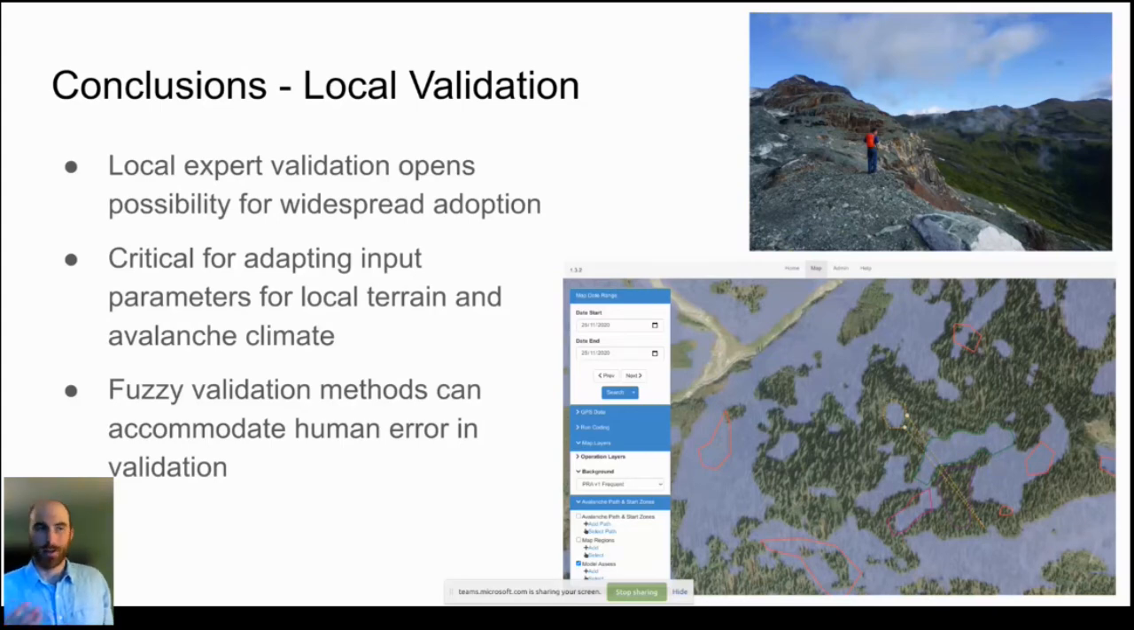It doesn't necessarily have to be guides, it could be local avalanche forecasters or ski patrollers that are familiar with the terrain. And we have a wealth of experience and expertise out there in our mountain community. So being able to harness that to improve the accuracy of these automated models is a really powerful tool.